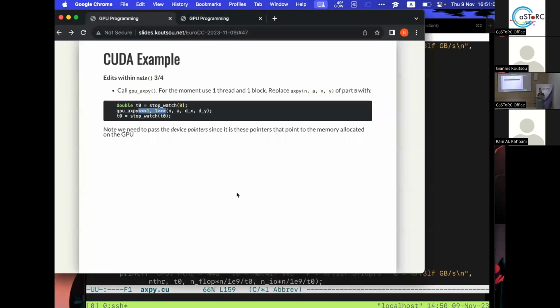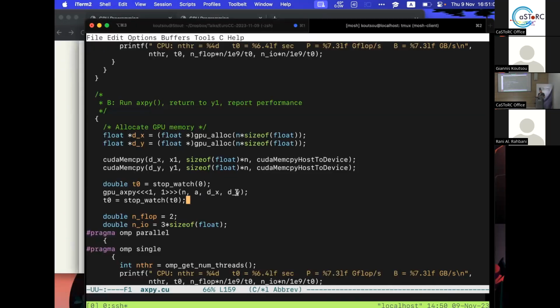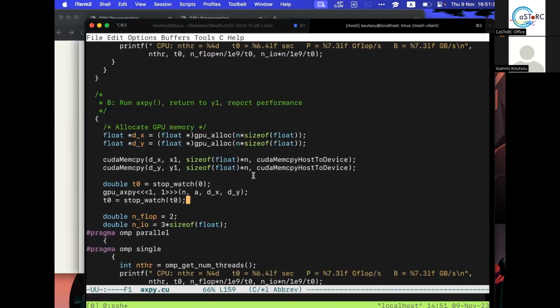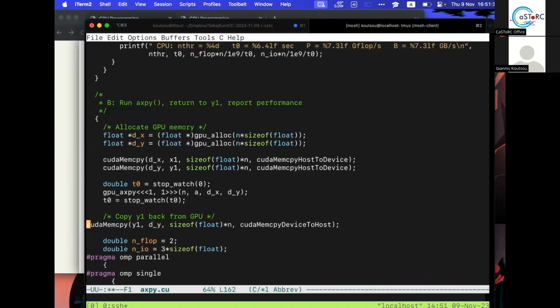Very good. We're almost done. What's left? I told you how to cheat. So you should feel free to cheat. What's left? Come on. Thank you. Yes, very good. Copy Y back from the GPU. This is this line here. And we do this here after we have called the AXPY kernel.